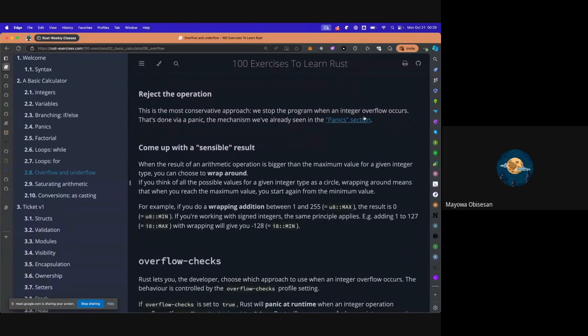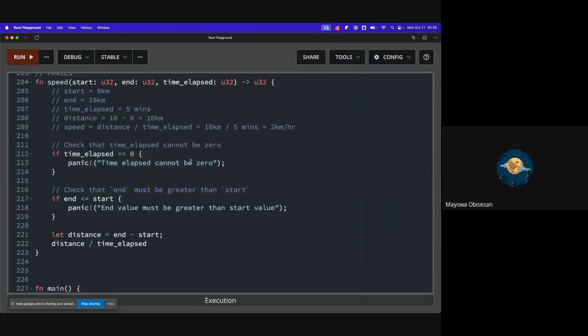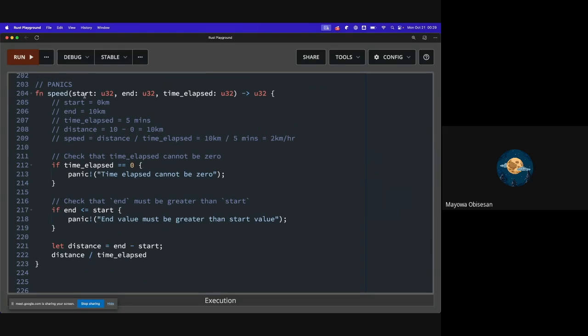We already talked about panic last week. So panic is one way you can reject the overflow operation. For instance, look at this code I showed you here, where we talked about the speed. Remember that last week you gave me an example of what could go wrong with this logic. You said that one thing that might go wrong is that if the end is less than the start, it will cause an error.